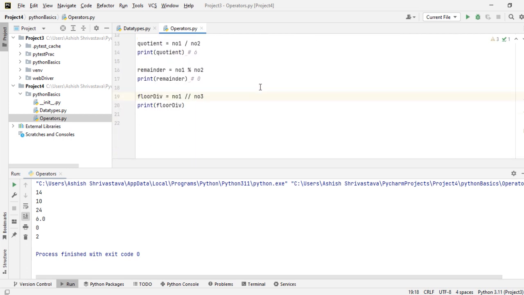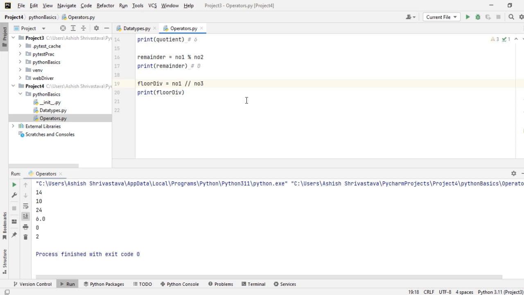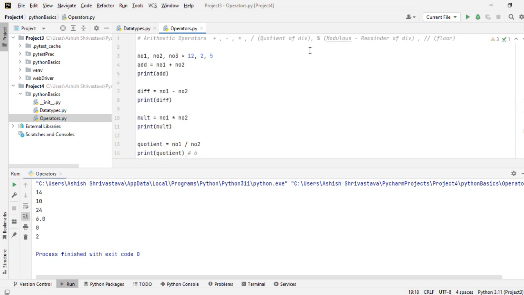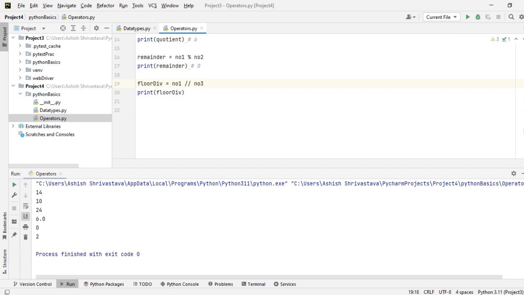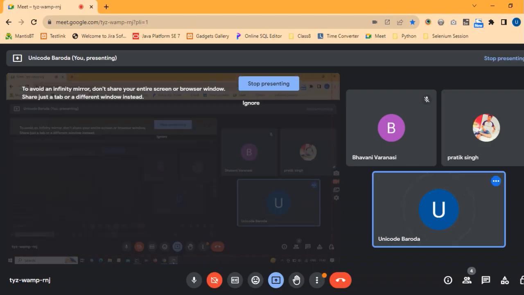Clear up till this part? Arithmetic operators, we have used all the arithmetic operators we are aware of. I believe this is clear. Understood this point? Yes, sir.